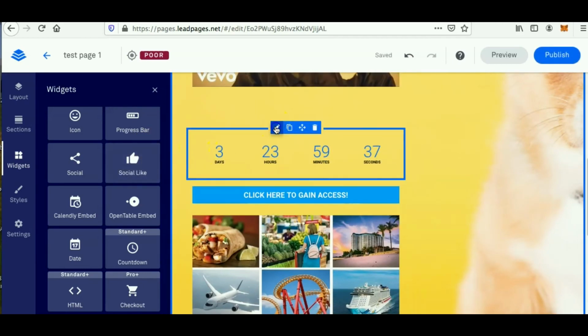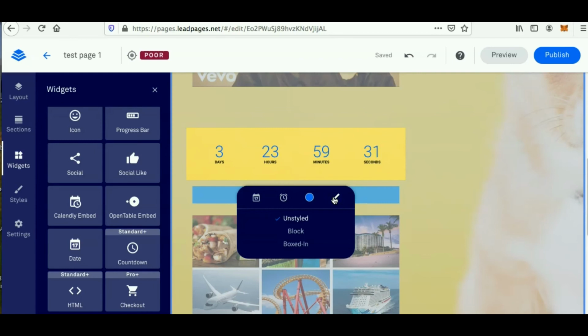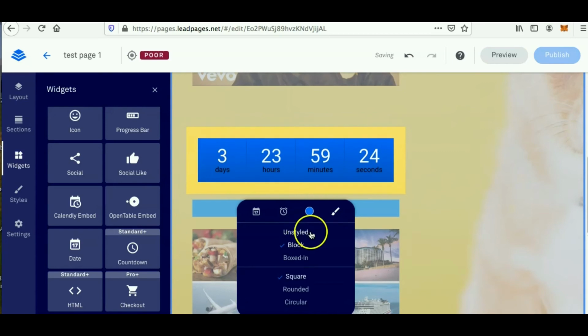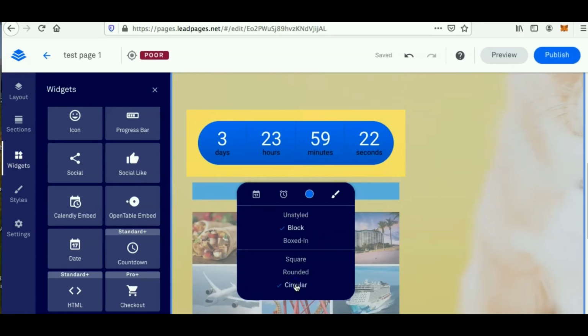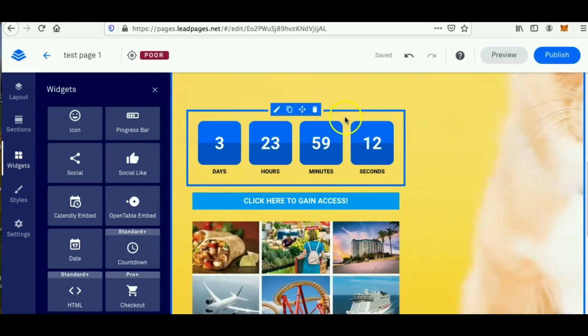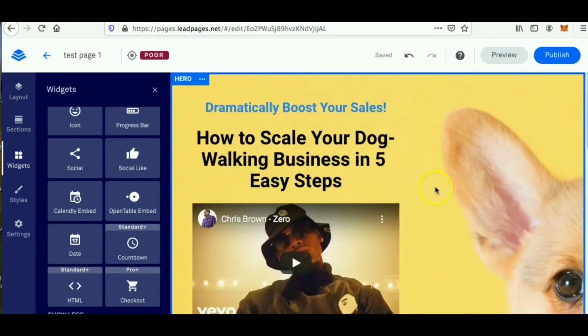Now if I want to change the design of the timer, then I can come over here to this symbol right here, to the far right, and I can make it block style. I can also change it to a circular countdown timer or a rounded countdown timer. I can change it to whatever design I want. I can also change the color of the timer. So I'm showing you everything that you can add to your Leadpages website.